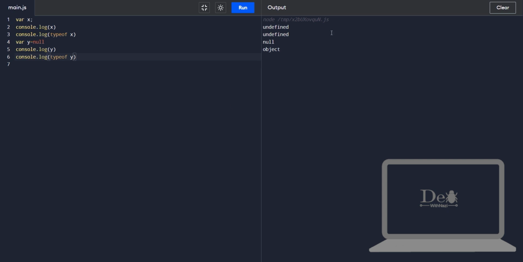Now let's see a second difference between both of them after performing arithmetic operations on x and y. I'm going to console.log the x value first and then the y value. 1 plus x, 1 multiply x, and then 1 plus y and 1 multiply y.